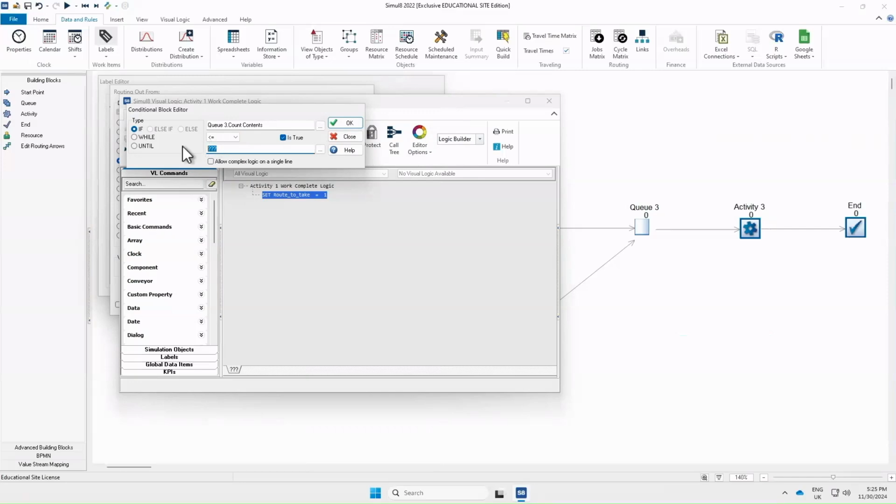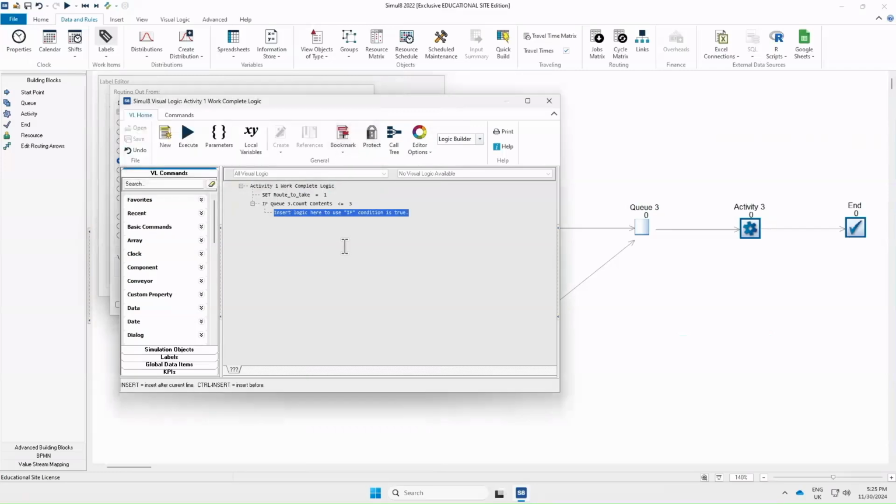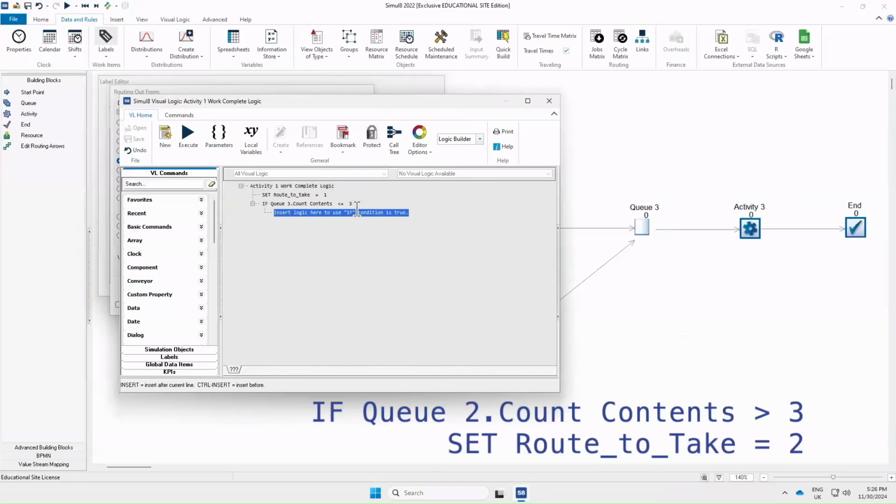And the value we should put in is a 3. All right, next, we will add another if line inside the block for the first if, and then add another set. So we will have some code like this one: if Q2 count contents larger than 3, then set the label root to text equals to 2.